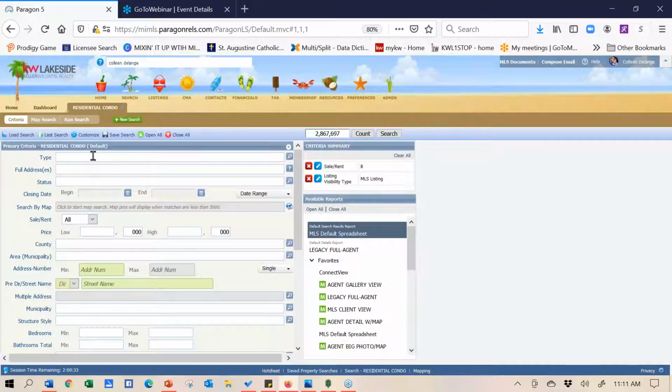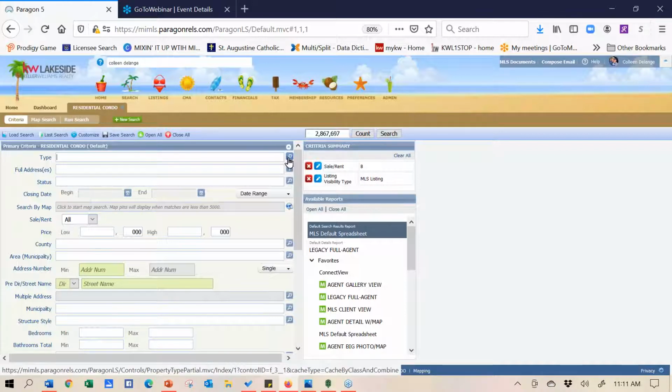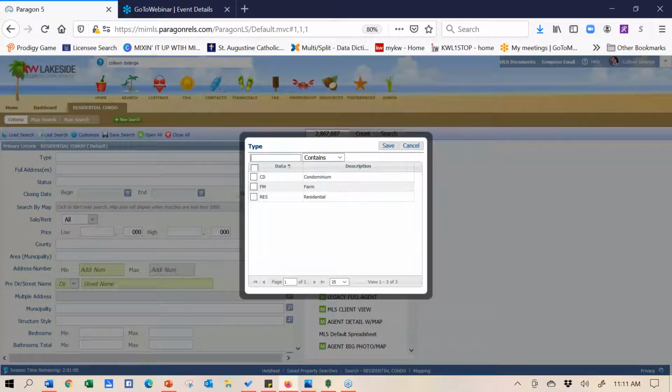So basically, when I go into here, if I don't know what goes into a particular field, like maybe I don't know what goes in the type field, no worries. Just simply go over to the magnifying glass to the right, and it's going to tell you what that field is looking for. So I'm looking for a single family or residential home. My client is not interested in condos, okay?